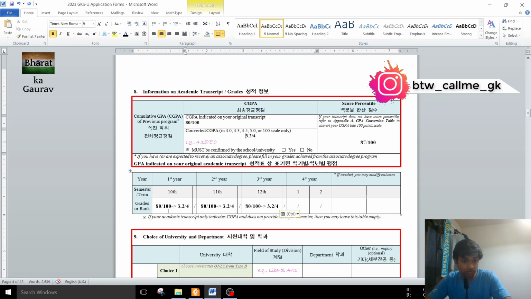So yeah, that's it. If you are converting your marks, then you write here. If you're not converting your marks, then directly write here and directly write here. You leave this blank. And this must be confirmed by school and university. As I told you, if you are converting, then you just select yes here.